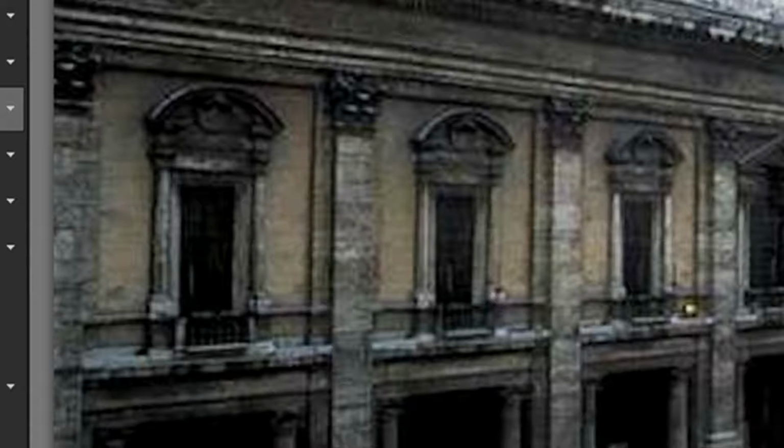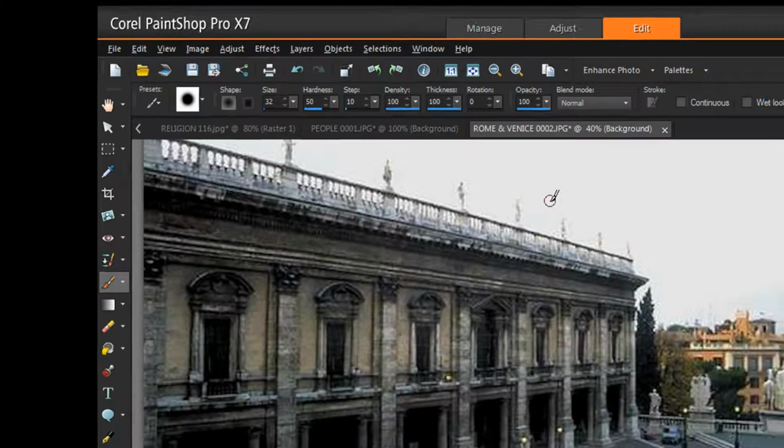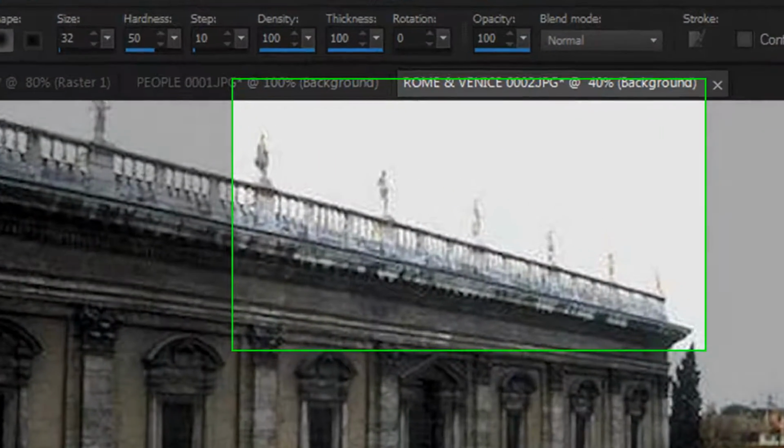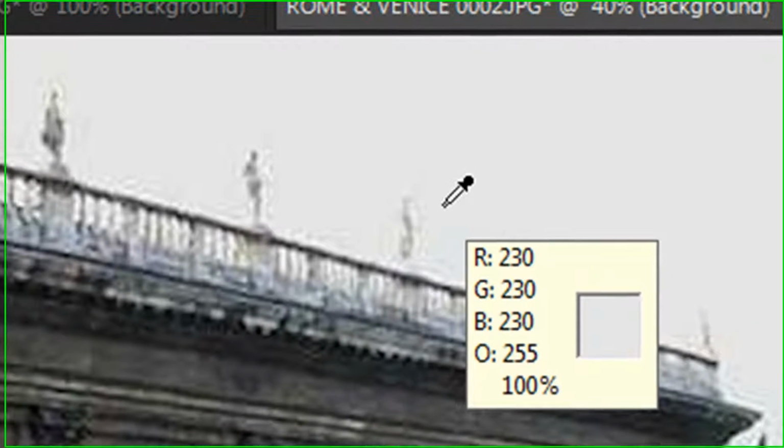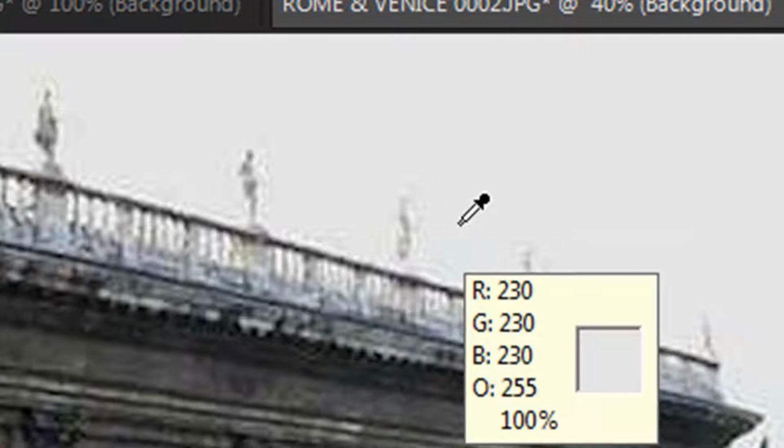And there you go. It's like it never existed in the first place. Right? So that's what the eyedropper tool can do for you. If I wanted to take out this little statue, I'll demonstrate one more time. I'll click on my eyedropper. Let's say I wanted to remove this guy here, right?